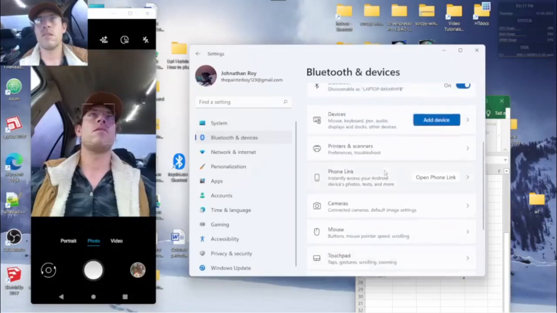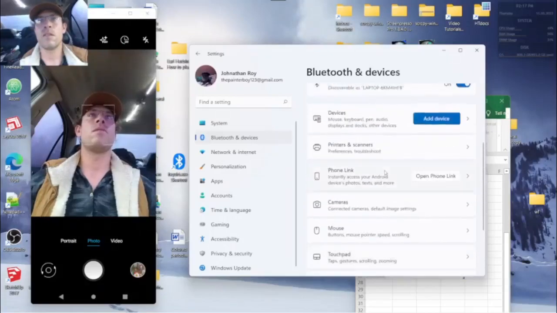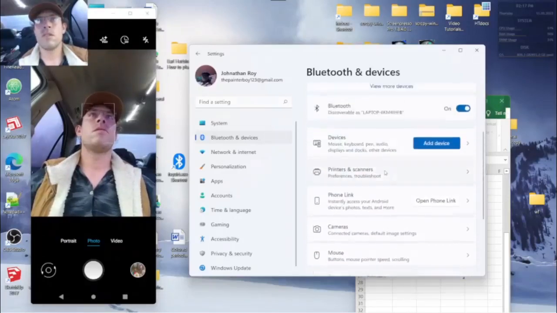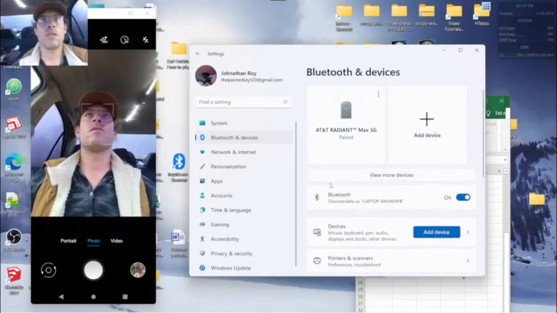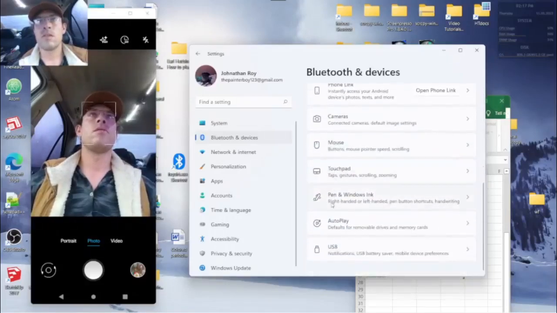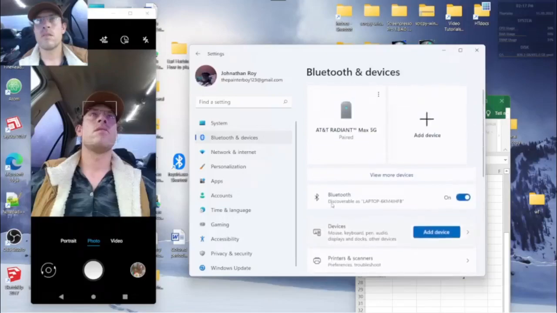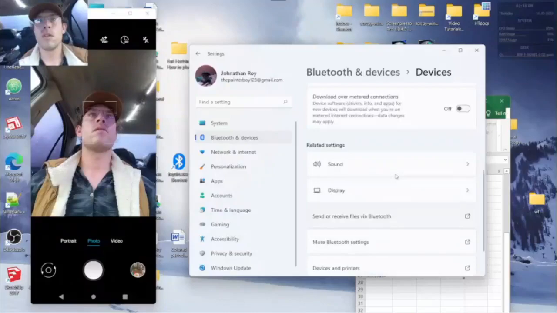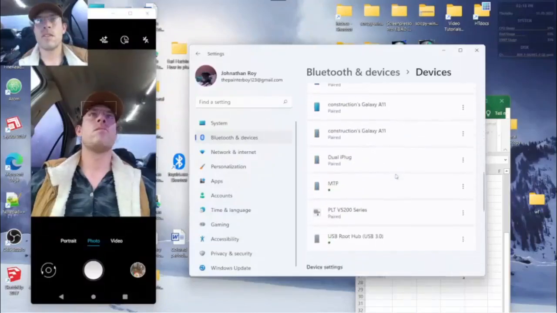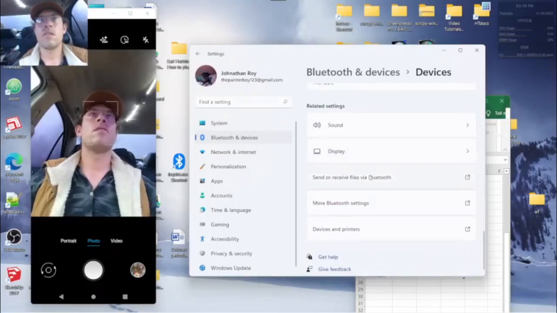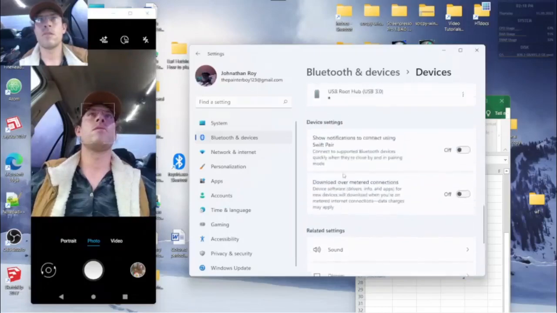When you go to Bluetooth and devices, in the beginning, before we had much knowledge on this with the whole new setup, we had to do a lot of troubleshooting. You'd go to Bluetooth, scroll down to more devices, and then you would have send and receive files via Bluetooth.